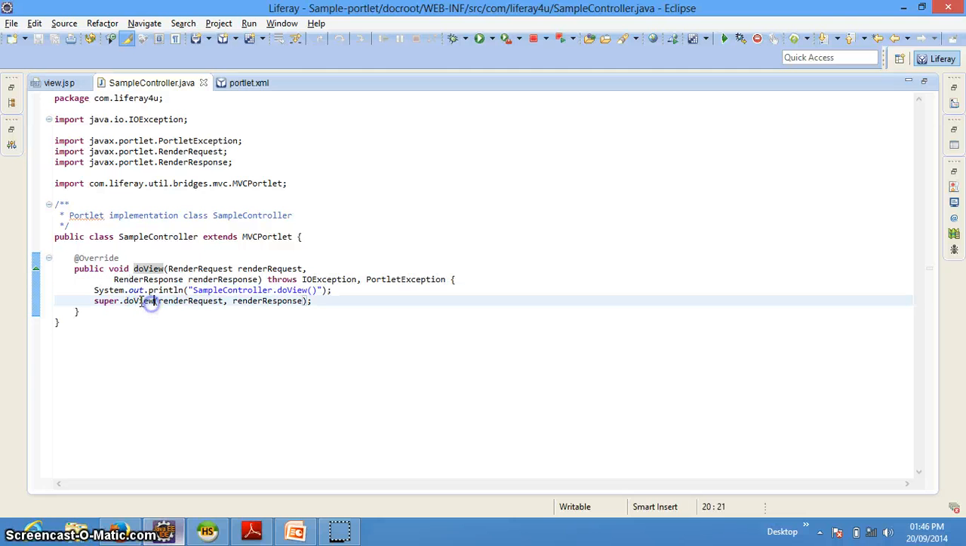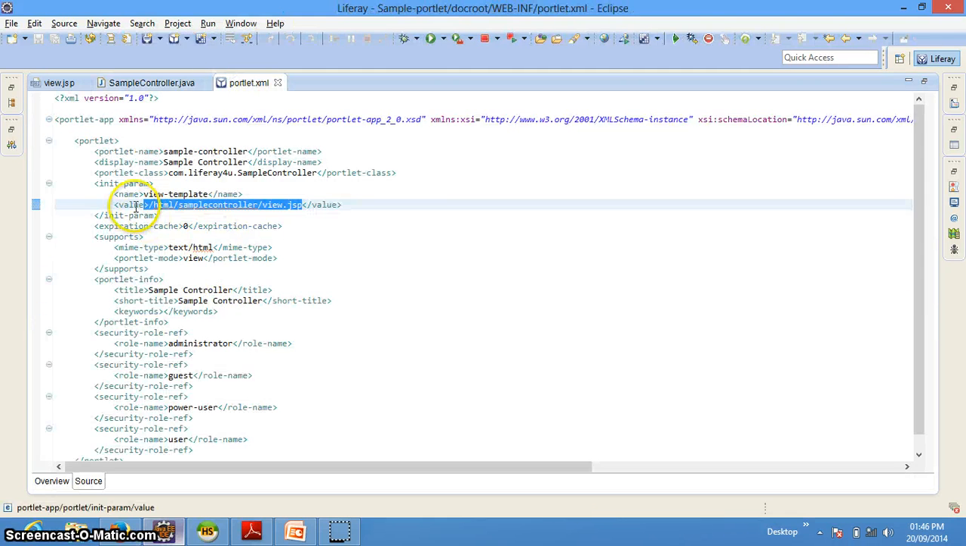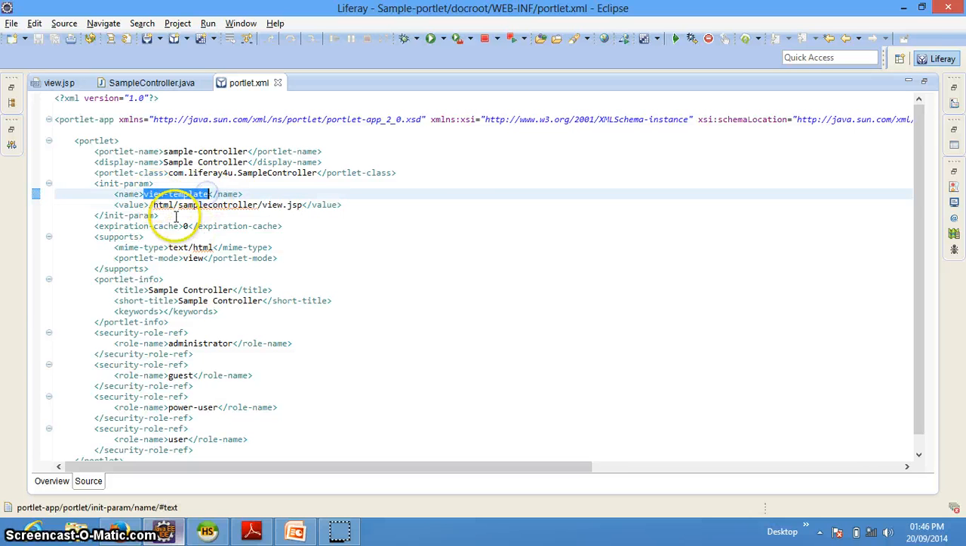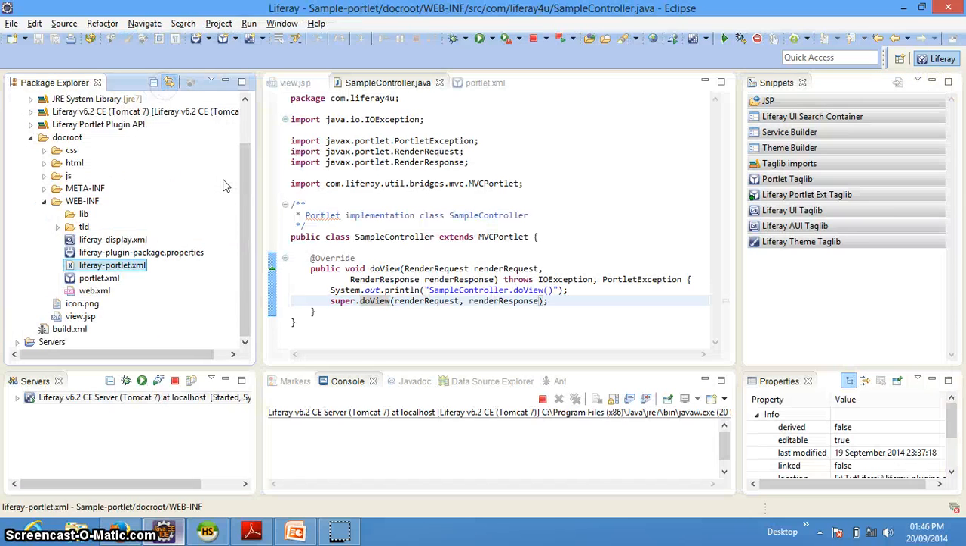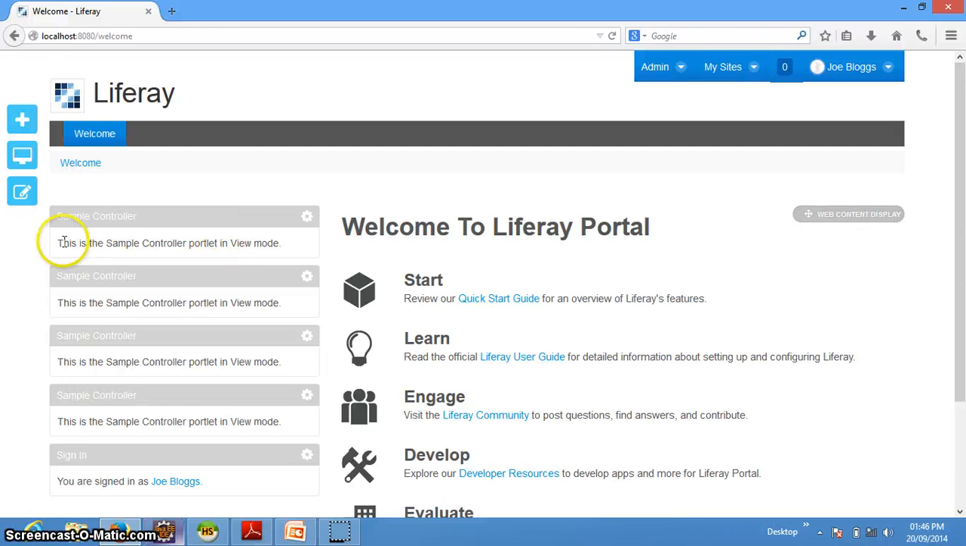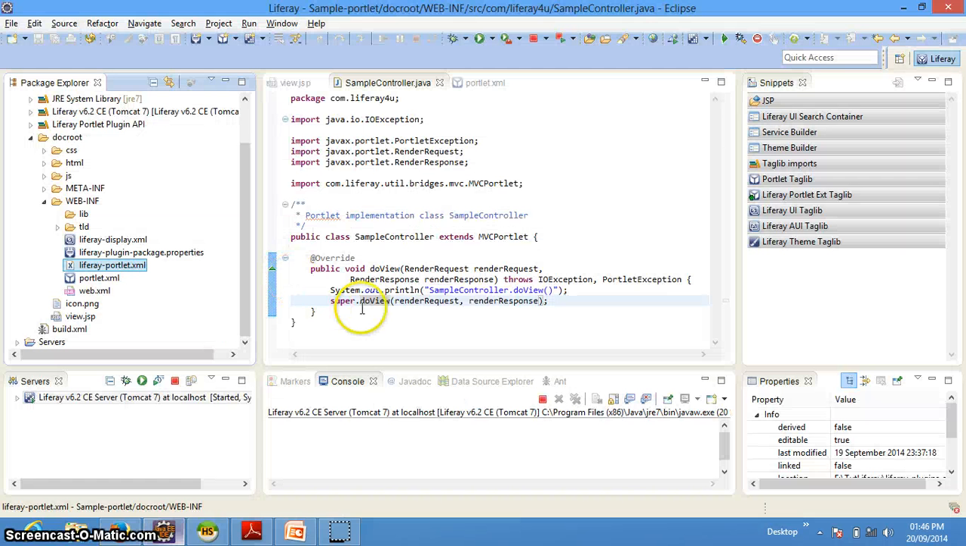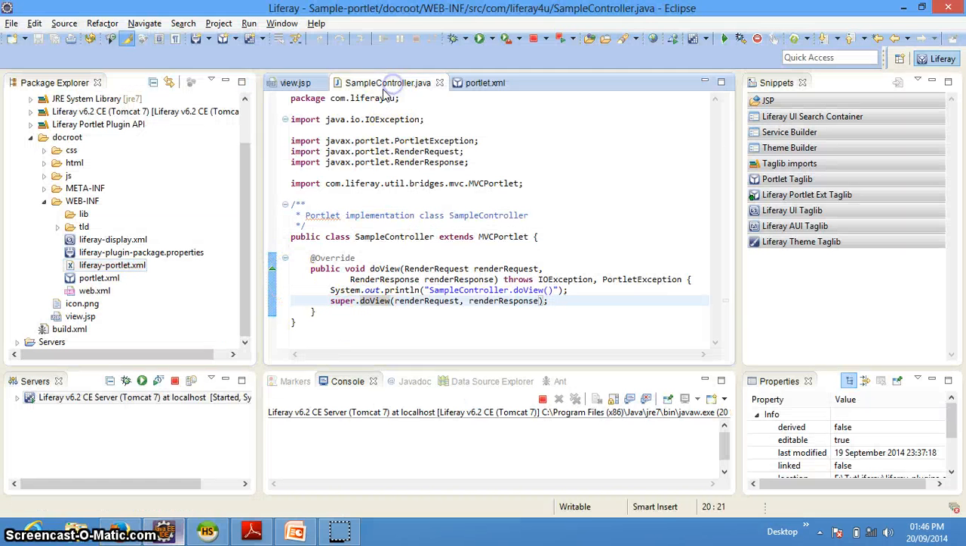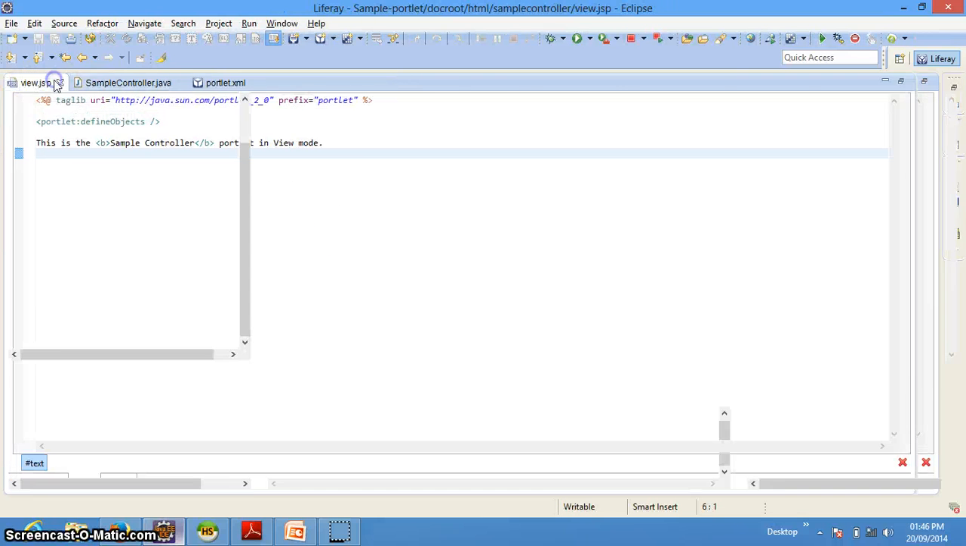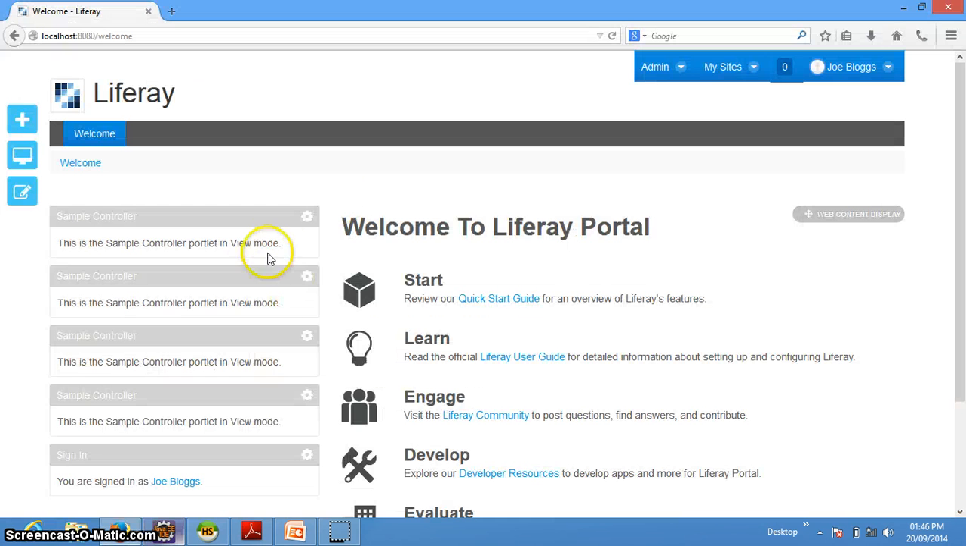And then from here, super.doView will be called, and from over there it will take out the attribute from the init parameter, the view template, and then it is just going to pass the information of the JSP, and then it is going to get rendered. Okay, so what I want to do right now is change the life cycle and call an action method.